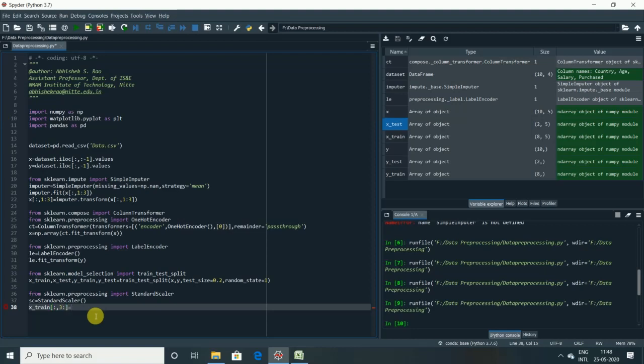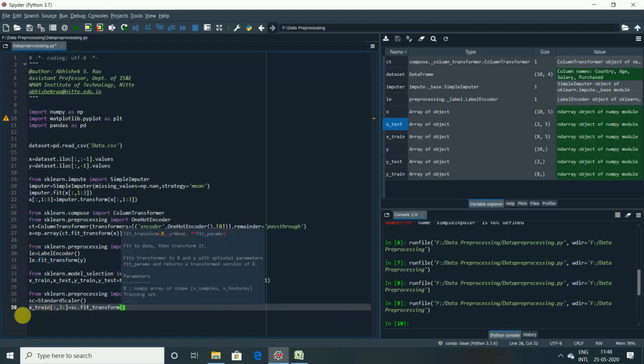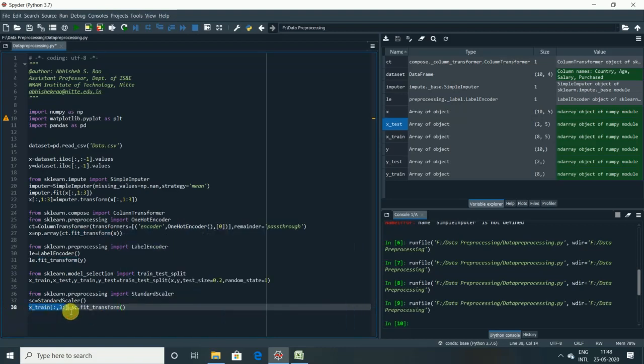So we need to update these columns via sc.fit_transform. In the fit_transform also we are going to pass the same columns. So what I'm going to do is fit the transformation for the third index and the fourth index, and update it with the same columns in the data set. Have you understood this?